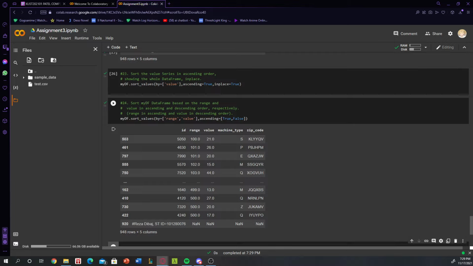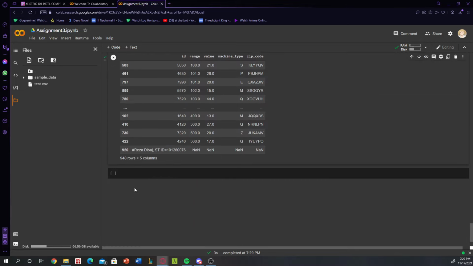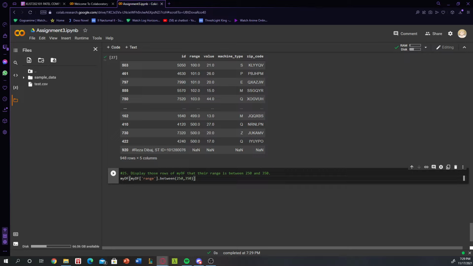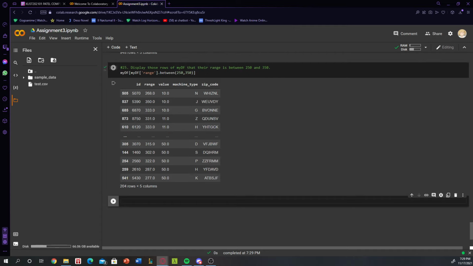Number 24 is sort my df data frame based on the range and value in ascending and descending order respectively. We have range in ascending and value in descending order, so it's going to be something like that. Number 25 is display those rows of my df that their range is between 250 and 350. So that's the result.